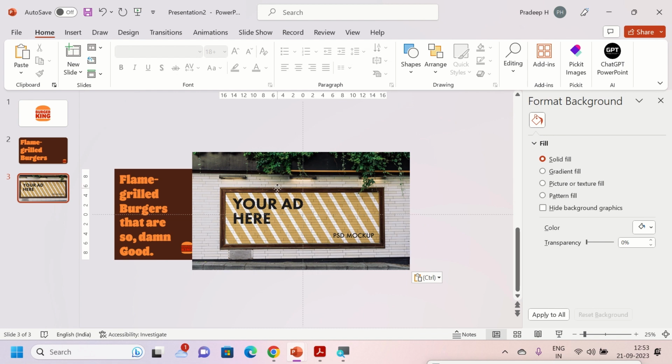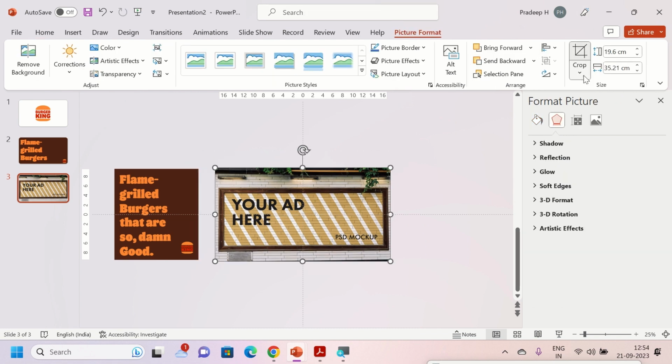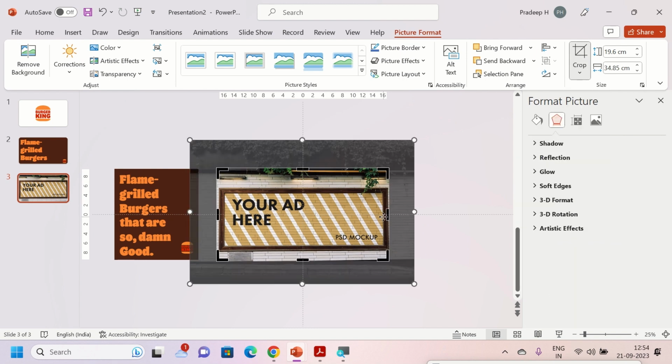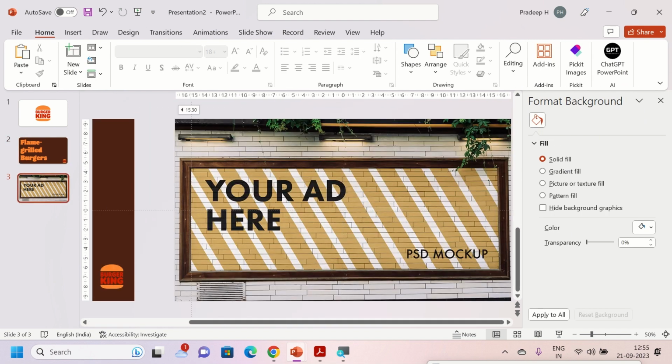Insert a sidewalk billboard image. Take the measurement of the ad space using the grid and rulers feature in PowerPoint. Divide the region horizontally into 4 regions.